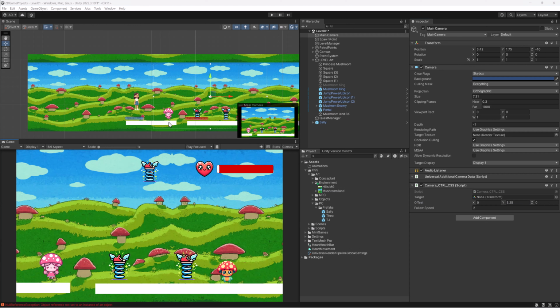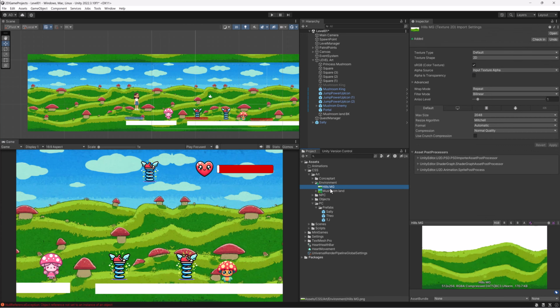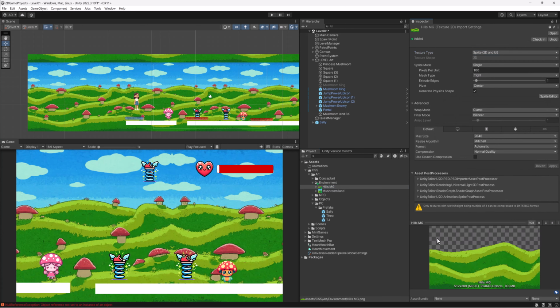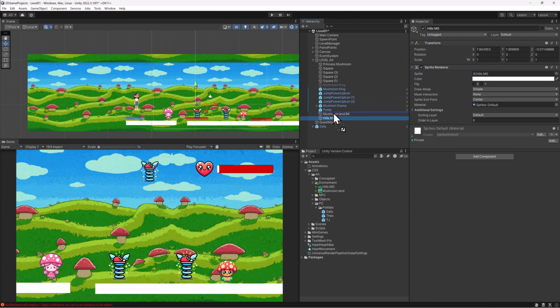All right, next I want you to upload your hills middle ground picture here. And then once you do that, go ahead and change it from default to Sprite 2D UI and hit apply. And that should get rid of this background here. This one is also tileable, so go ahead and just drag this into your level art here, and then just put it above your hills middle ground.